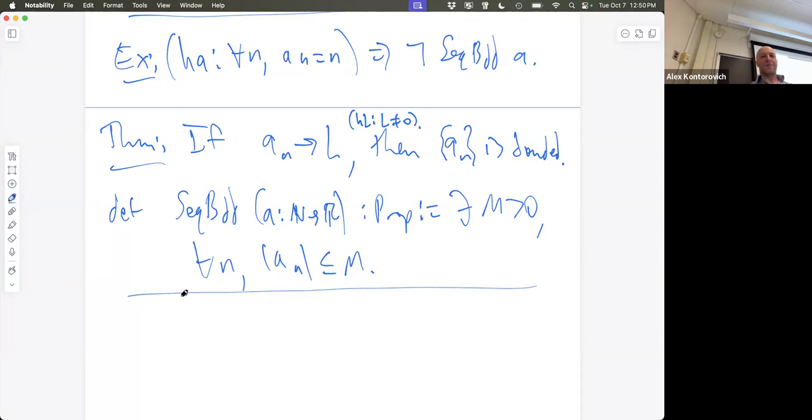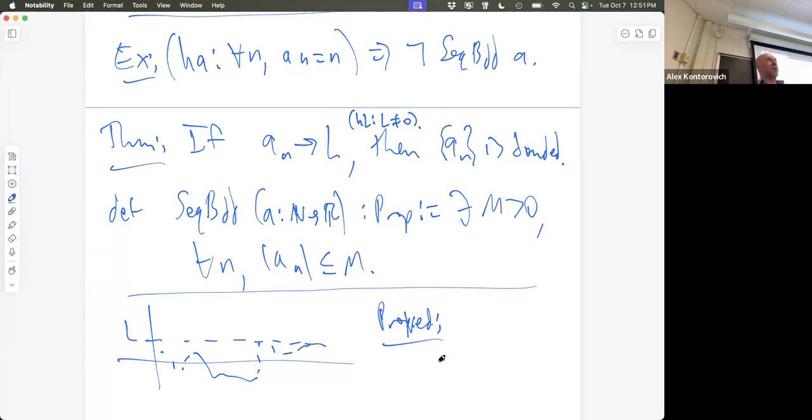All right, let's think about this. How are you going to do it? So here's your sequence. It's doing whatever it's doing. It's going to L. It's getting closer and closer to L. L is non-zero. Why is it bounded? So exactly right, Joe. We had a theorem we proved previously that a sequence converging to L, and if L is non-zero, it's eventually bounded.